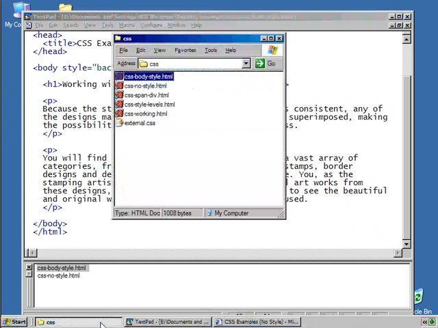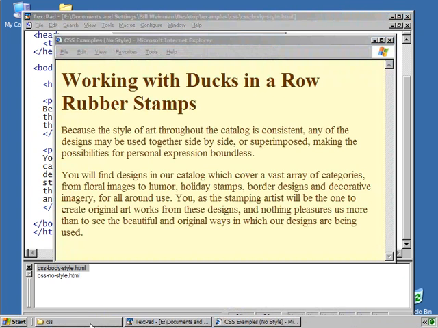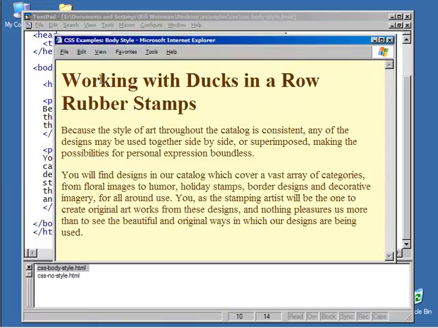Bring up that example here in the browser. See that it looks pretty much exactly the same. There's the one with the body style, you can see in the title. Go back, this is the one with no style. Flipping back and forth, for all intents and purposes, they are identical.